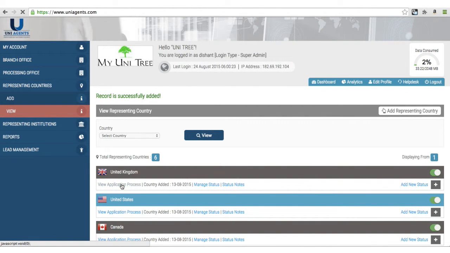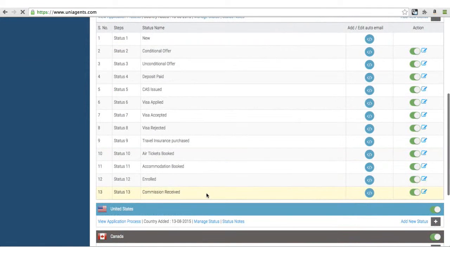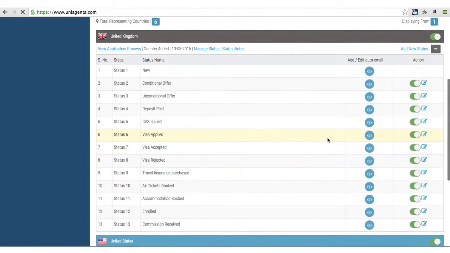Now if I go on the application process, I'll have a new status number 13 as commission received. Again, I don't need to add a template here because the student does not need to know about my commission status. Then I will just not add anything and no email will be sent out. So that's about the template management and the status management.